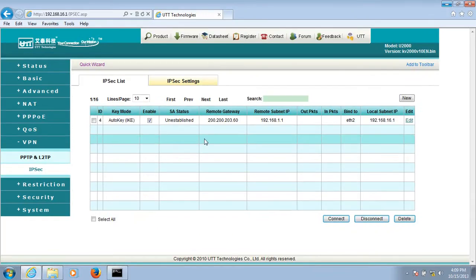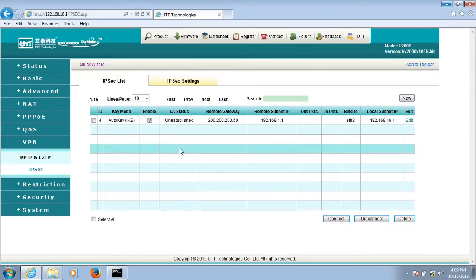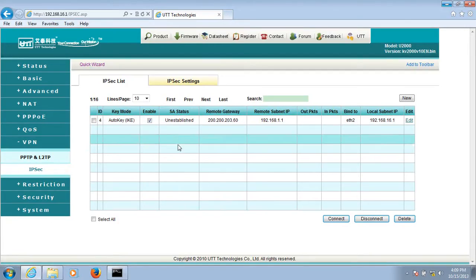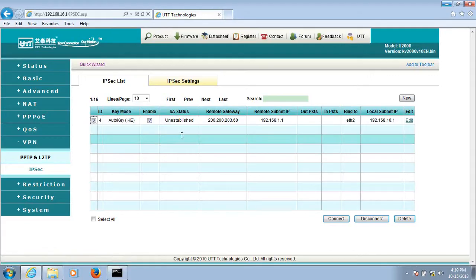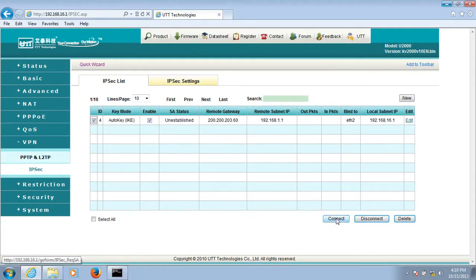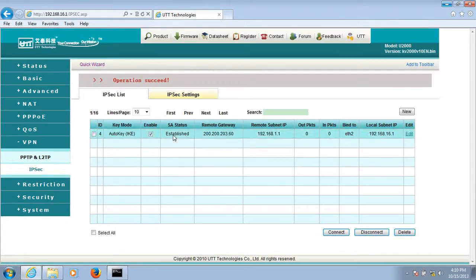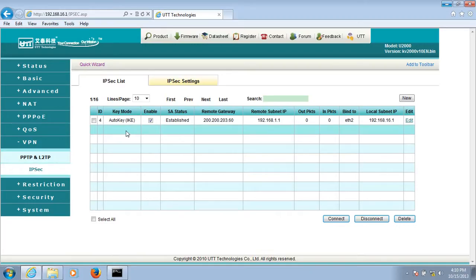Now, the IPSec VPN tunnel is just established, but the SA session has not been established yet. On the other end, I just created an IPSec tunnel similarly. Now, let's establish the SA sessions. Check this box and click on Connect. Now the SA is established. It means the IPSec tunnel is working now.